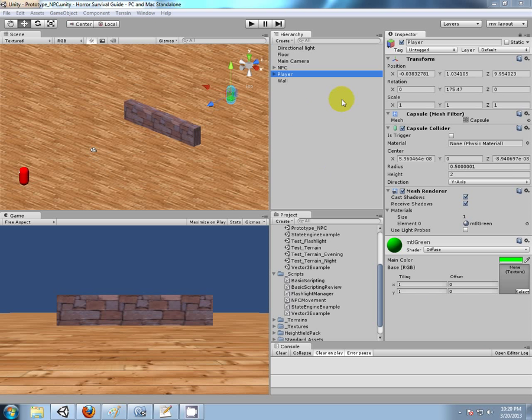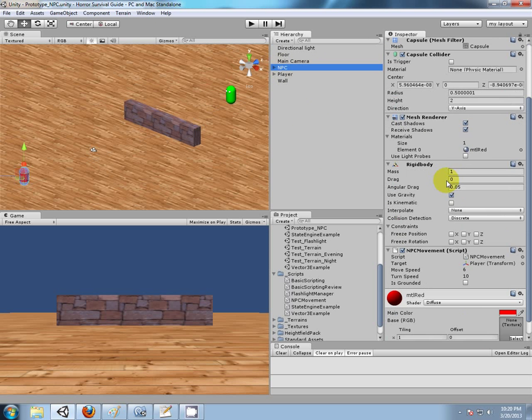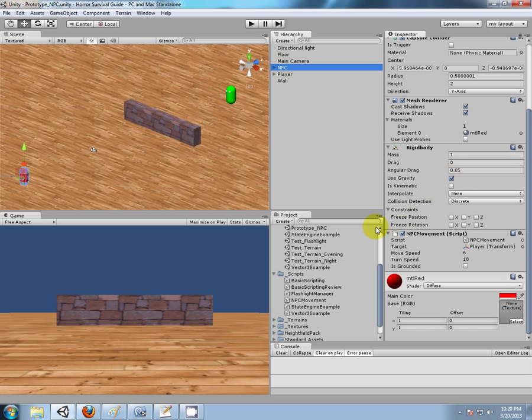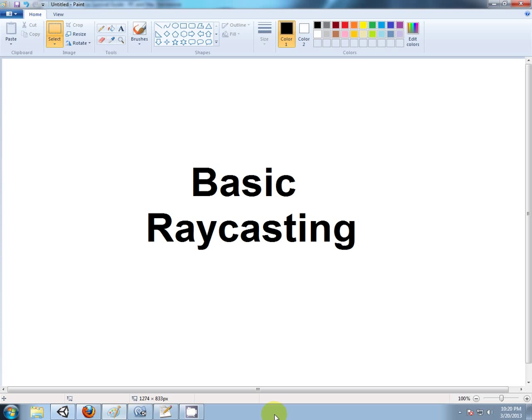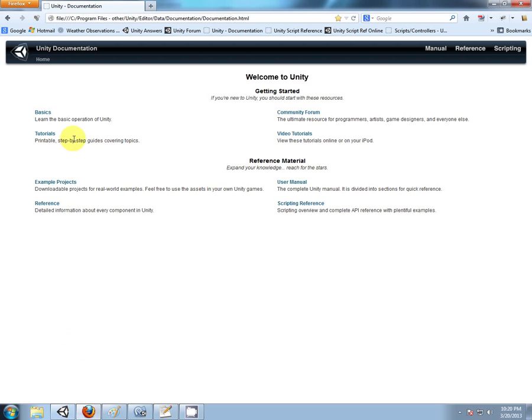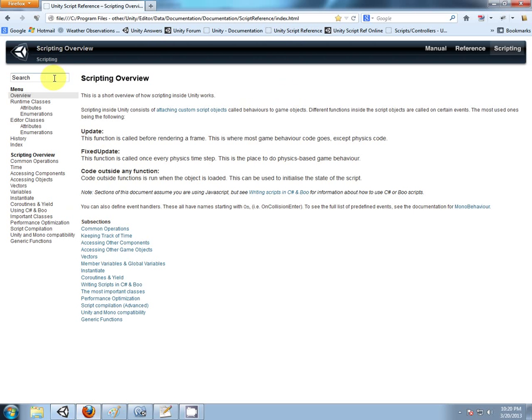Before continuing to develop the MPC script with the moving function, I need to introduce another integral part of Unity. This, I think, is an essential item that can be very useful in a lot of projects, and that is Raycast. So let's jump to the Unity script reference and look at Raycast.